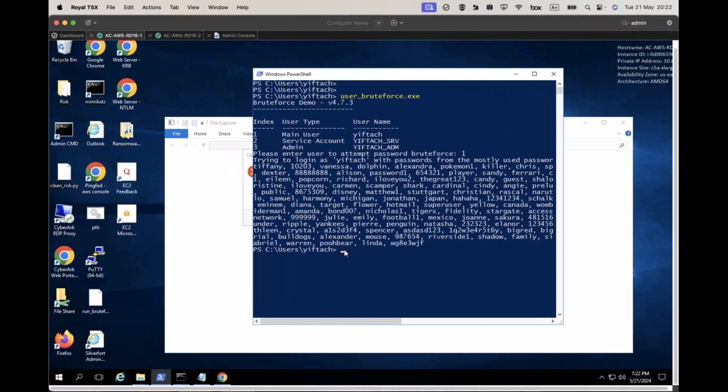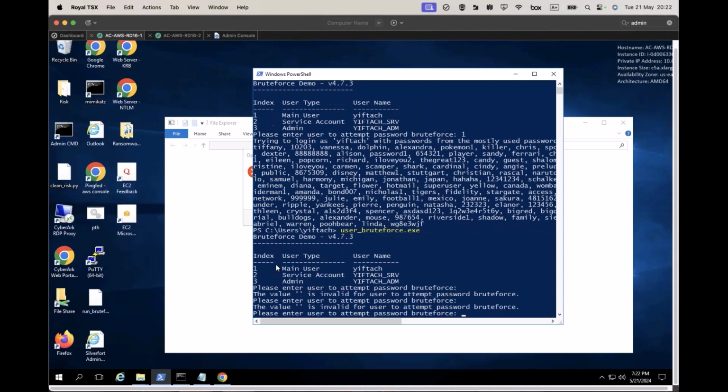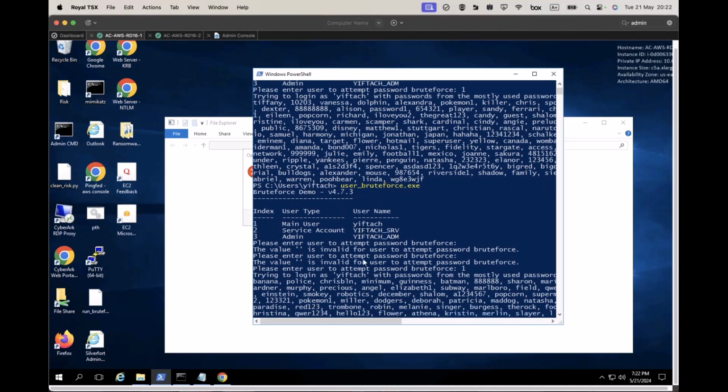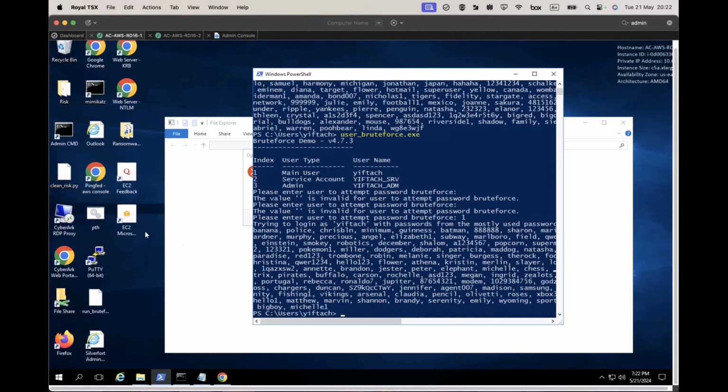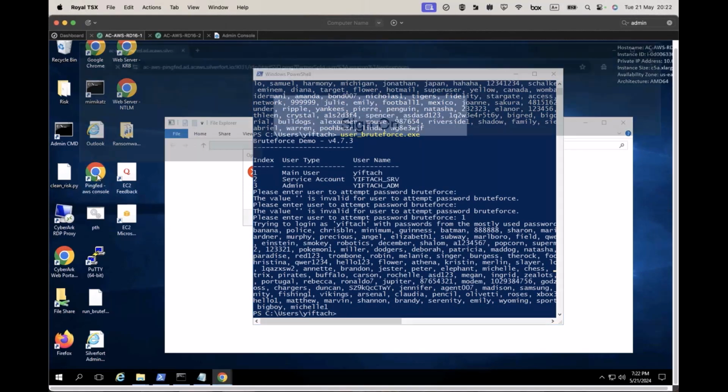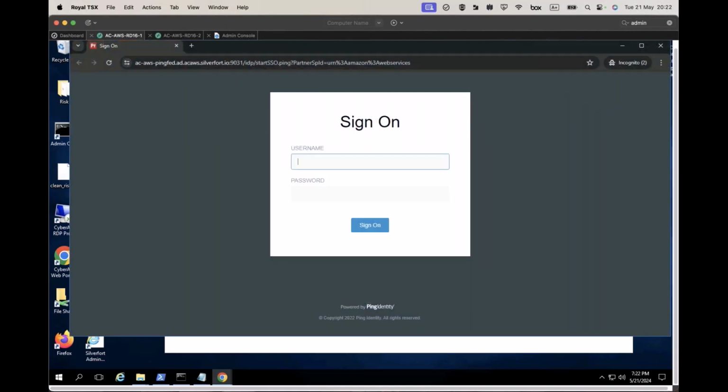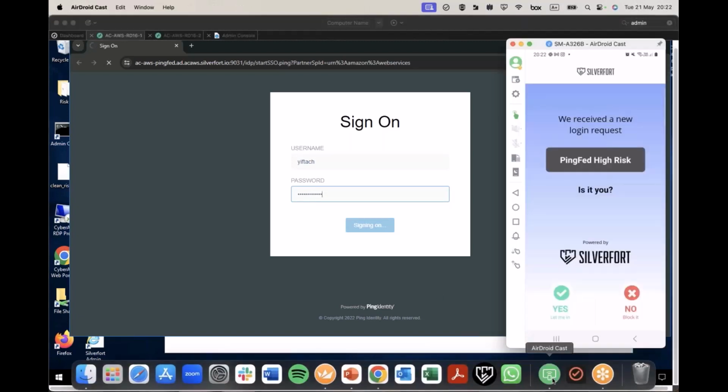So let's roll this attack again. Again, the attack runs. I have the password that I need. If as an attacker now I try to sign in, instead of getting access, I'll be prompted with MFA. And again, I will say no.